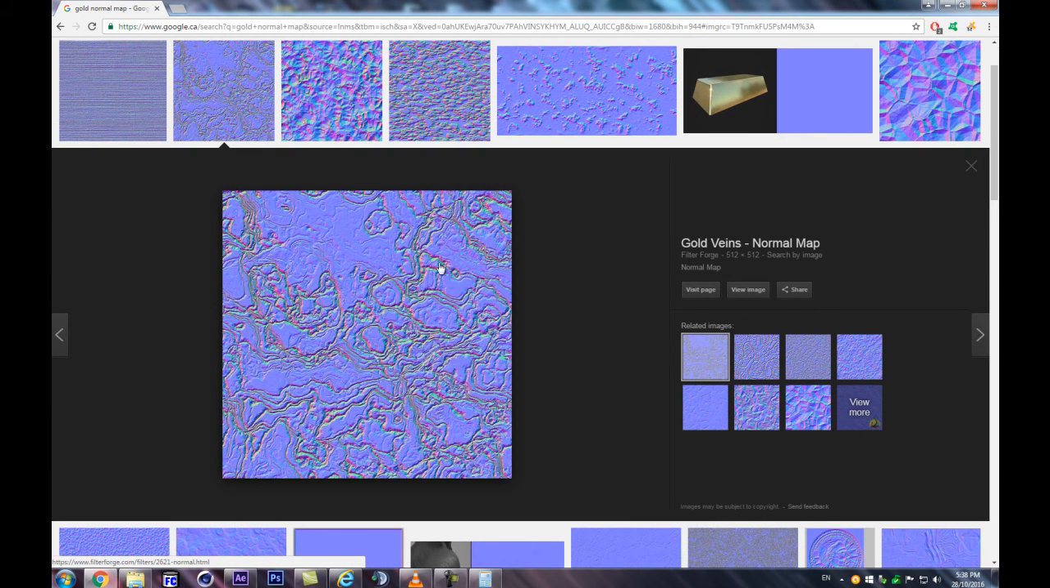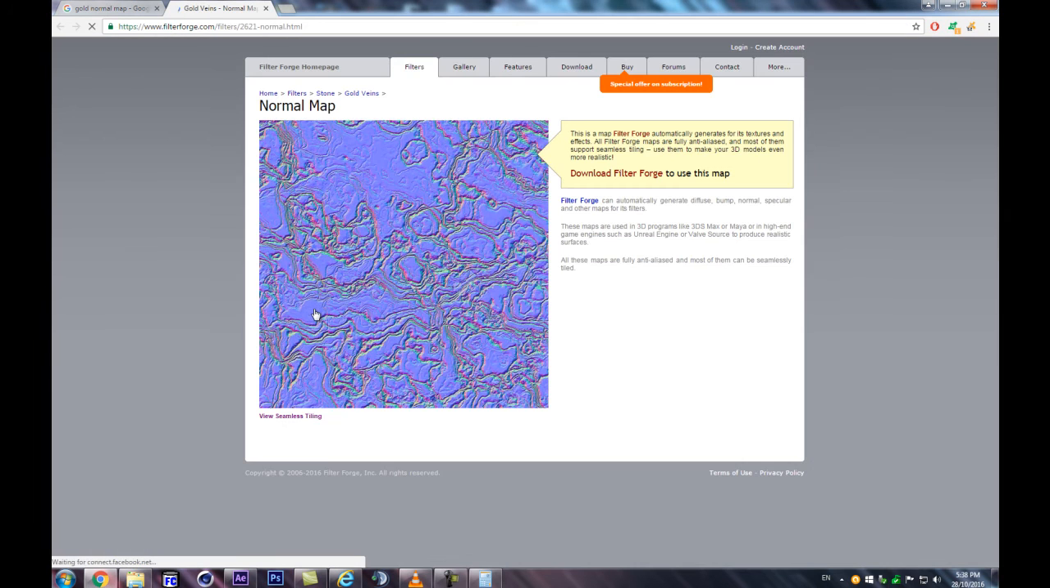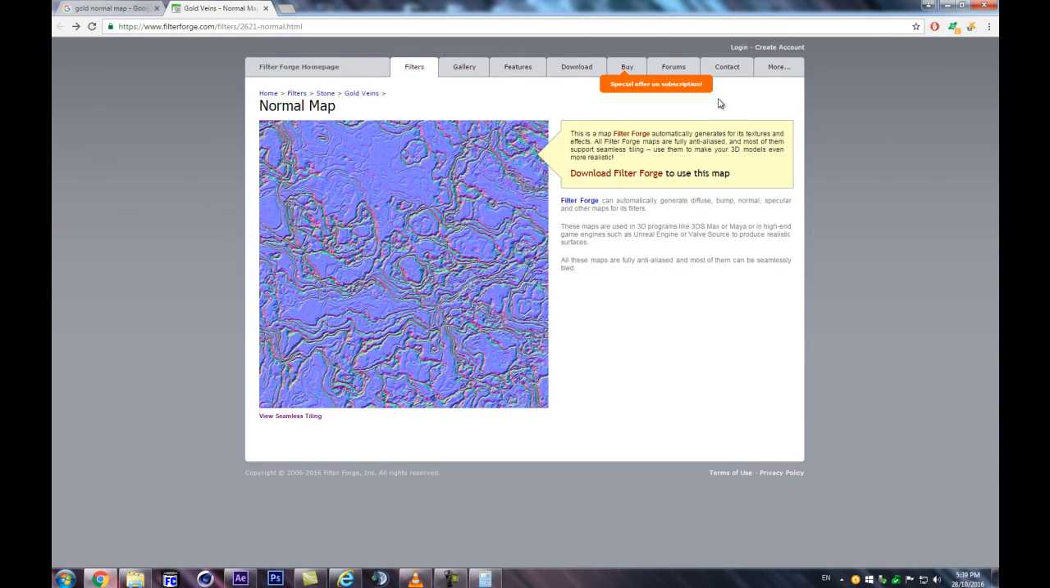So this one kind of looks wavy, it's called gold veins here, and let's give some credits here. It comes from Filter Forge, and it's kind of seamless. So I don't know if we can really use this, but make sure that if you use this in a commercial project, you buy it from the site that I got it from.